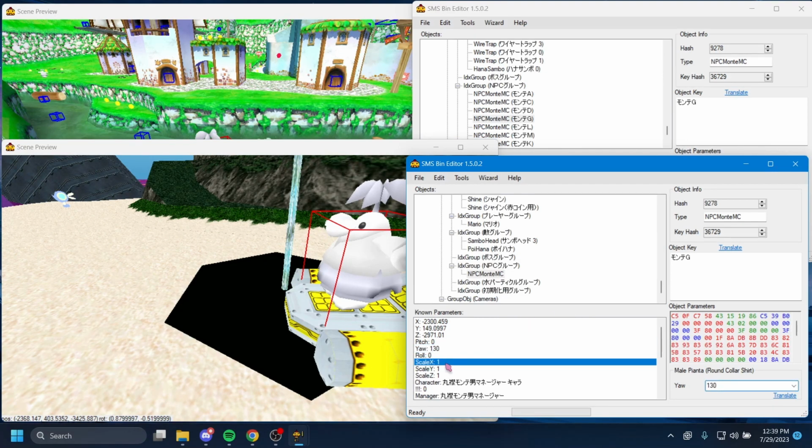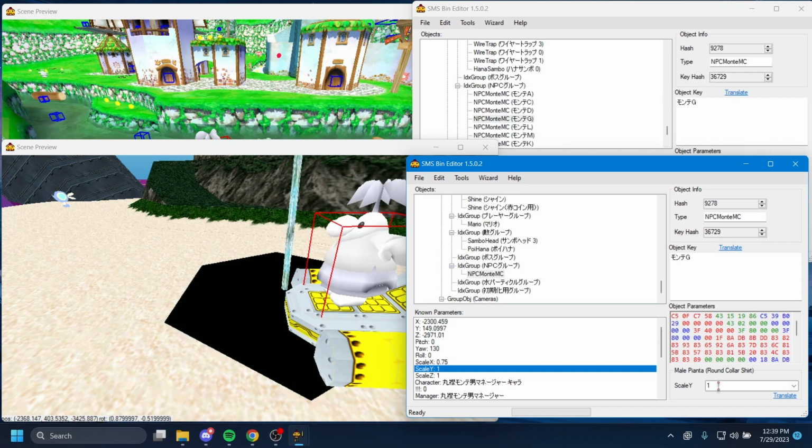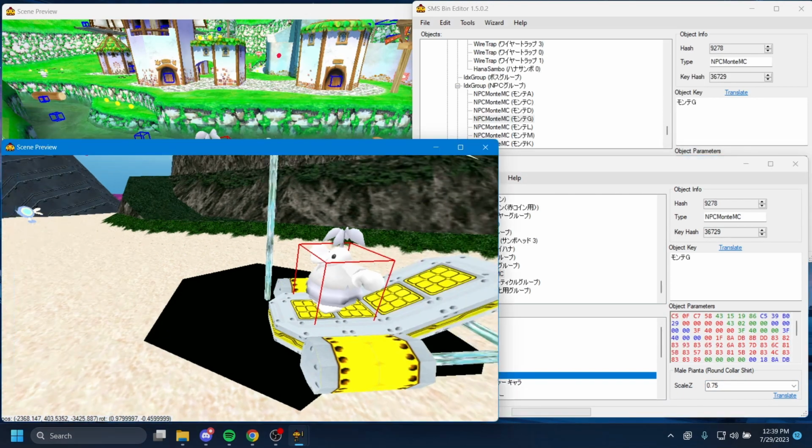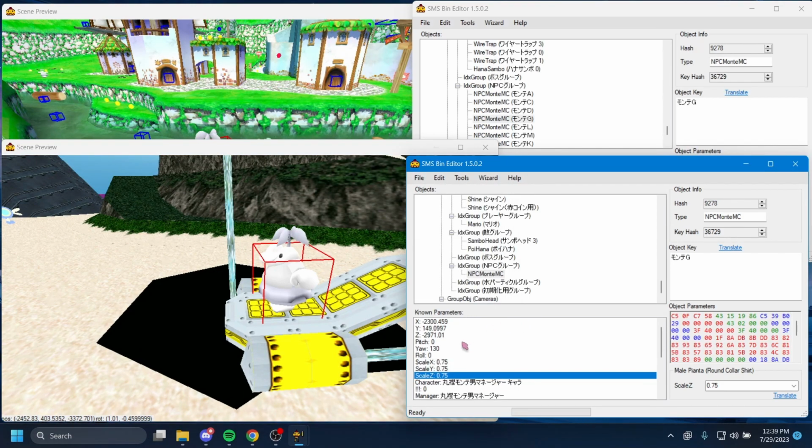Let's say we want this Pianta to be slightly smaller. We could make him 0.75. And we can make him just a slightly smaller than average Pianta, just for the funny. Alright. Now he's a slightly smaller than average Pianta.